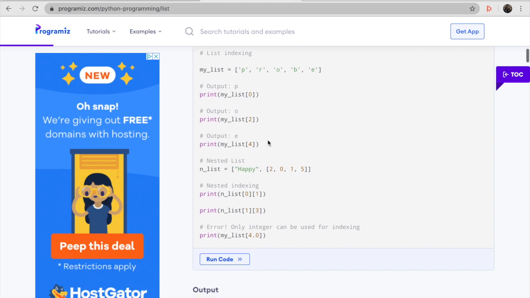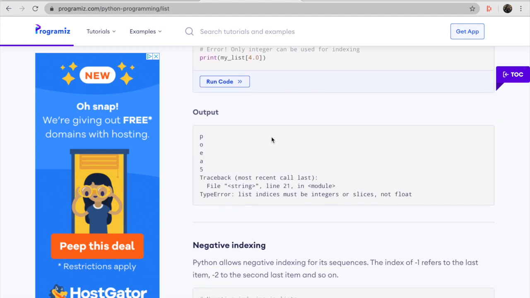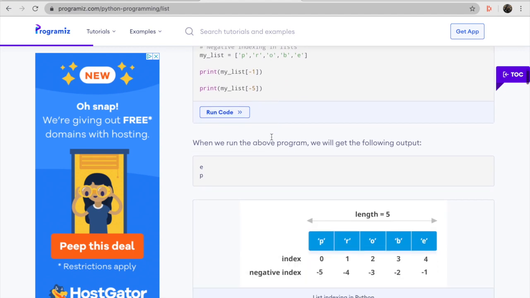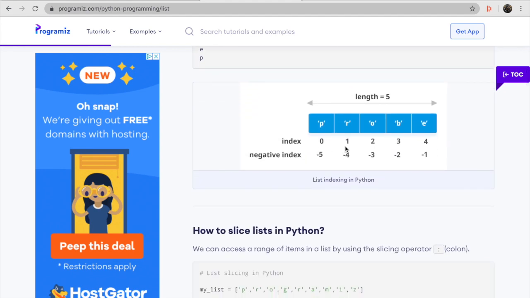This is called negative slicing. And what we could do more with this is that the concept explained here could be thought of as this.